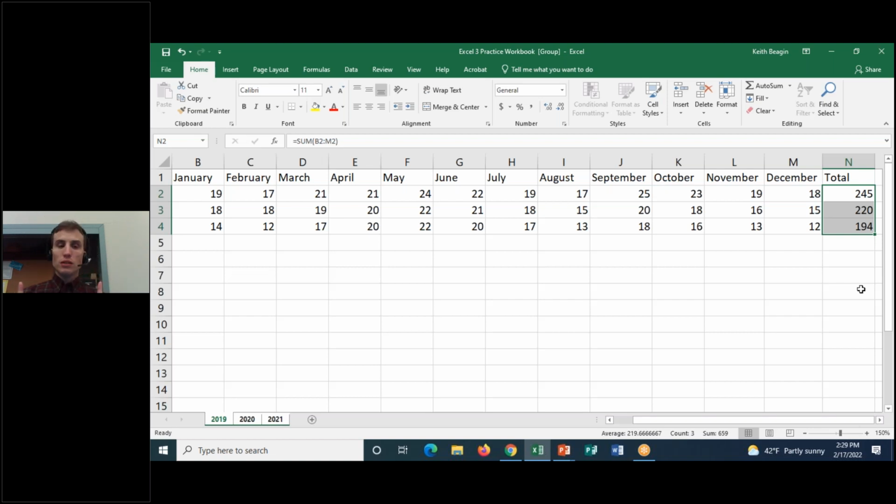Now, because we selected all three sheets ahead of time, I'm going to click on the 2020 sheet, and you'll see that cell range N1 through N4 is already done. Same thing with 2021. I'll click again. Here's 2019, here's 2020, here's 2021. As you can see, you can enter data across multiple sheets at the same time, and you can apply formulas across multiple sheets at the same time.